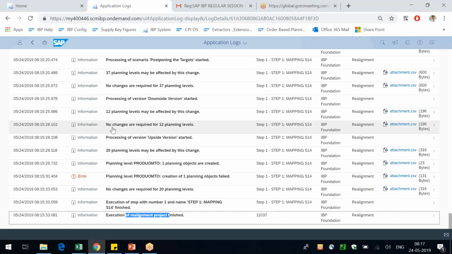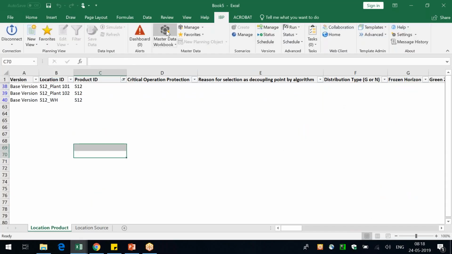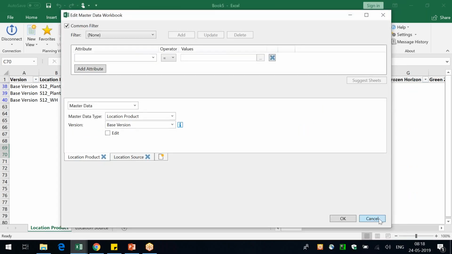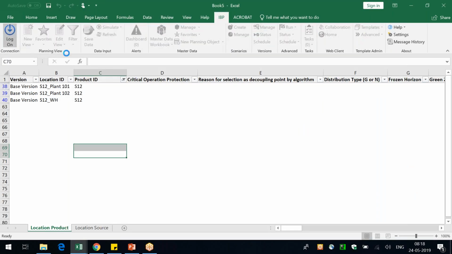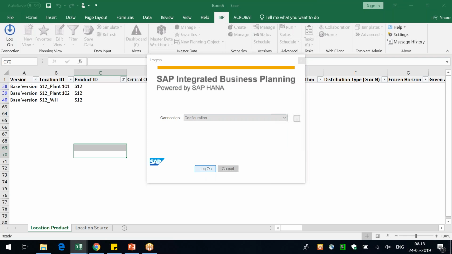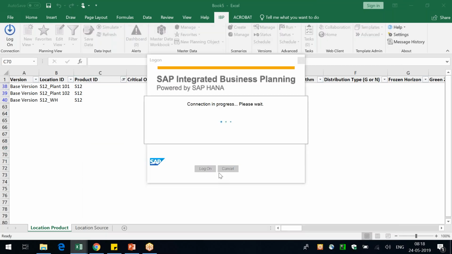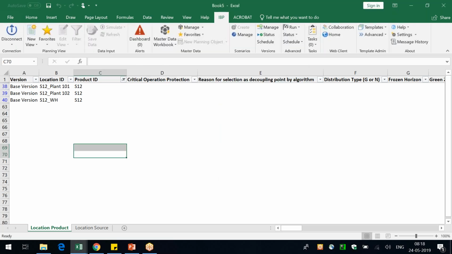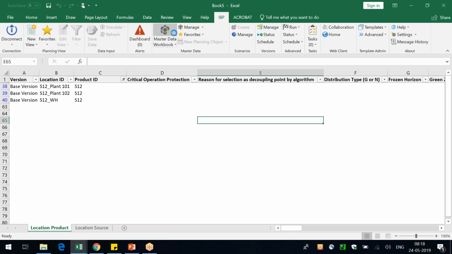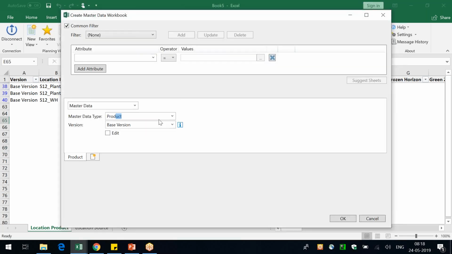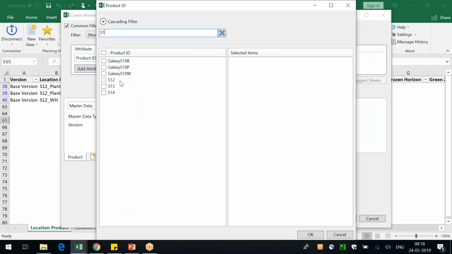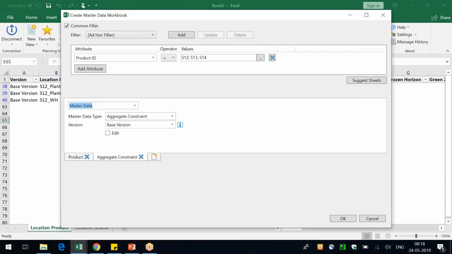Yeah, I think it is finished. Let's go back into the system and see. Let me log off and log in back. Master data workbook. Product would be there anyway. Let me put a filter on product ID: it's 12, 13, 14. All three. Let's see all three.